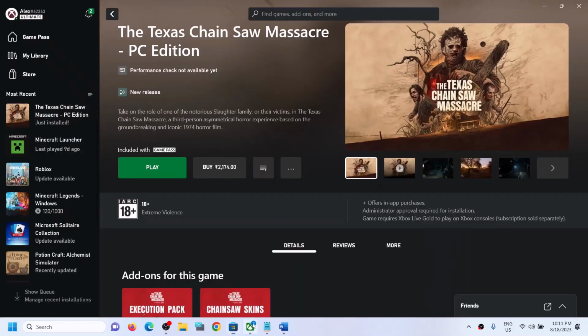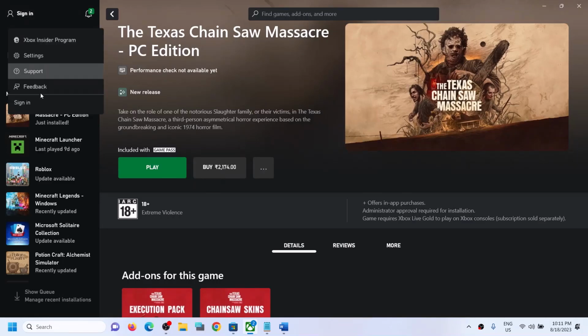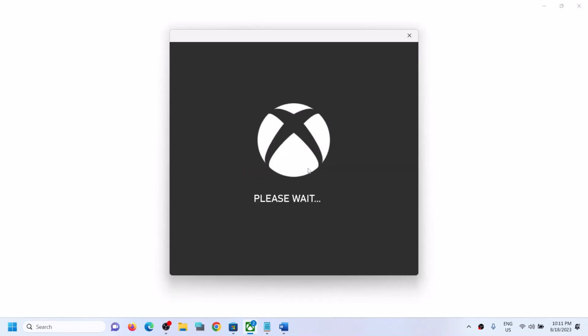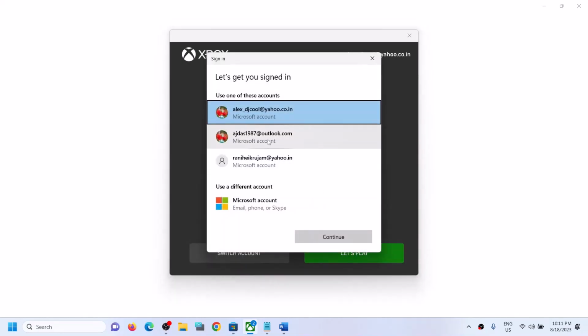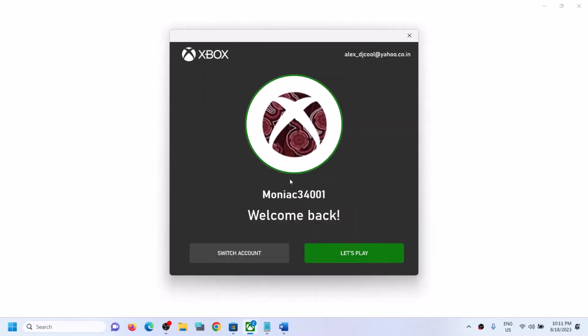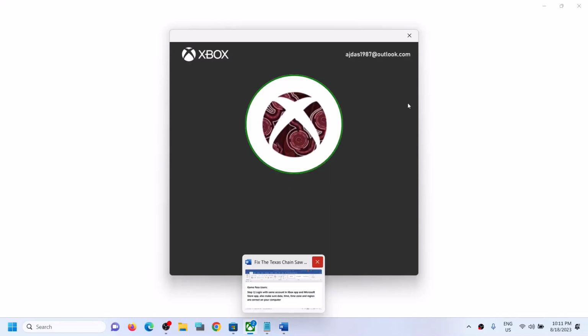Now once logged in, go to Xbox app. Now click on the profile icon and then click on sign out. And then click on sign in. Again sign in. And you have to select the same account which you have selected on Microsoft Store. So click on switch account. If that is not right, then select this correct account and then click on continue. Now once you're logged in, now you can try to launch the game.